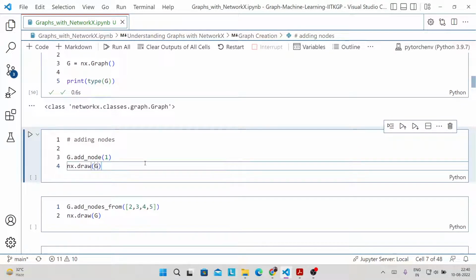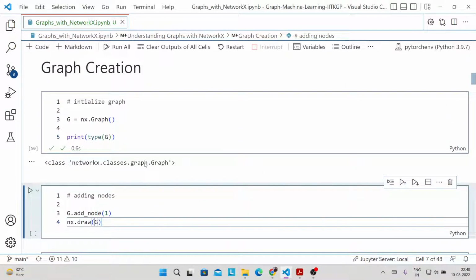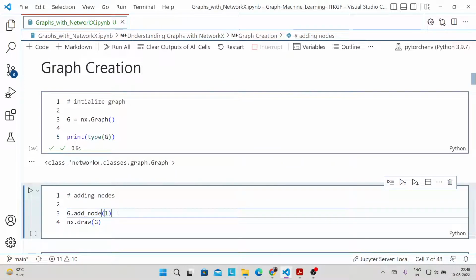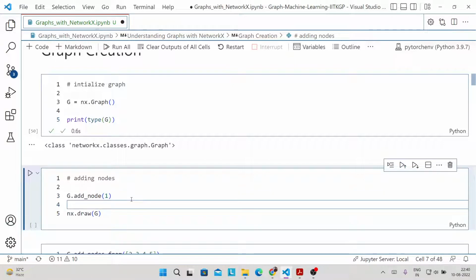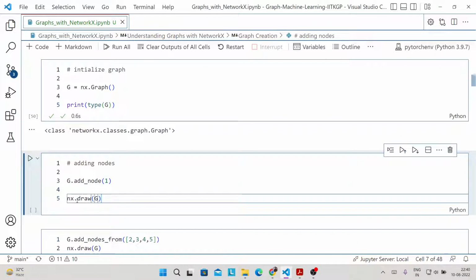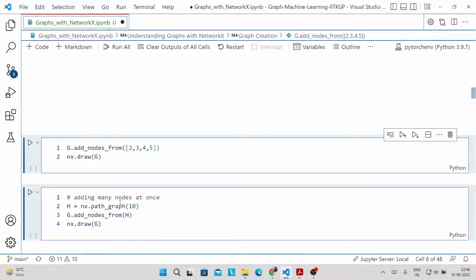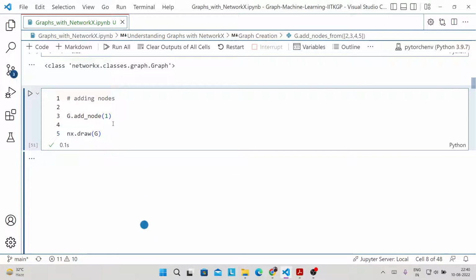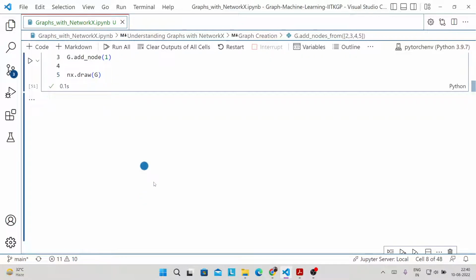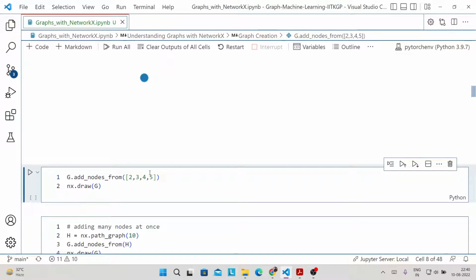After defining or initiating a graph, you can add nodes to that. So G.add_node is the command, and simply you can put the node I wanted to add. And I'll show you by drawing the graph in every step, like how it is going to look. So nx.draw(G). Because in this we have only one node, this one node has been drawn here.